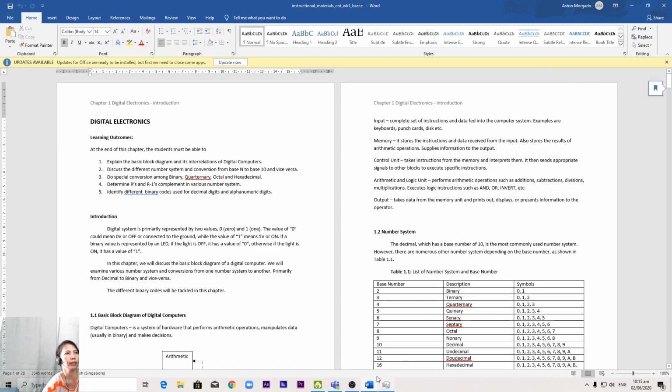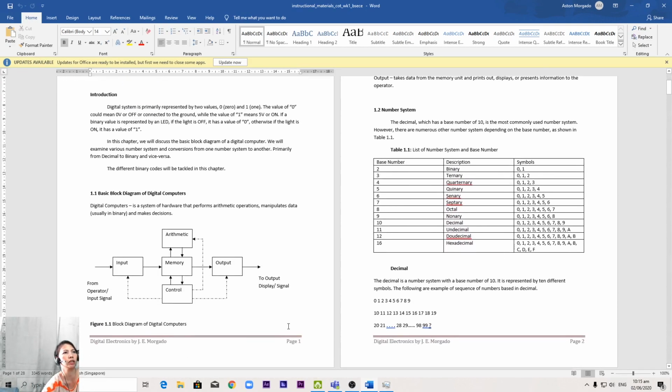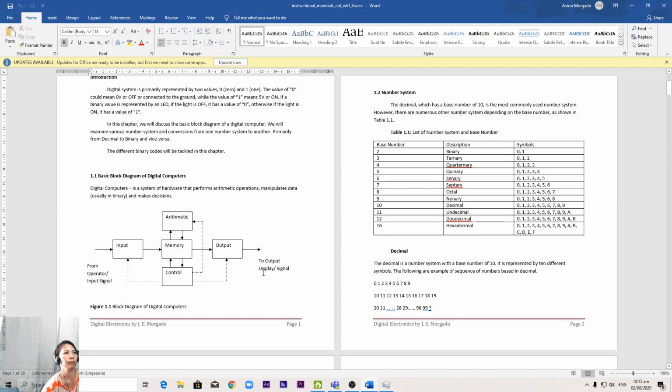So let's start with the basic block diagram of a digital computer. As you can see on page 1, we have the basic block diagram: input, memory, output, control, and arithmetic. For input, you have the operators, or users. As an input, we can have keyboards, camera. For the output, we can have a monitor or LED display or LCD.